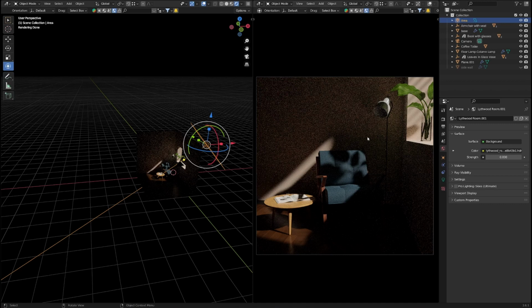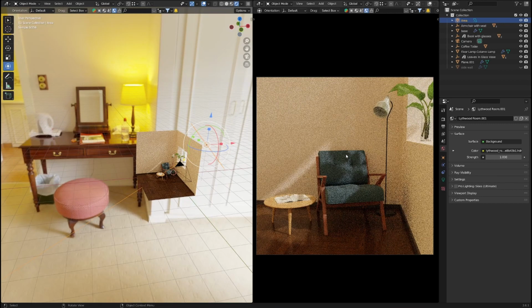So my eye can see something there and my brain can just fill in the blanks. I can see this leg here properly, but I know that it's there and I can see the outline. So this looks much better compared to this one.